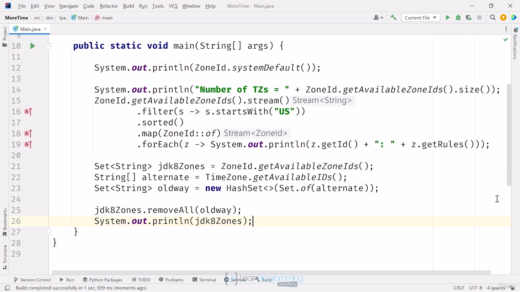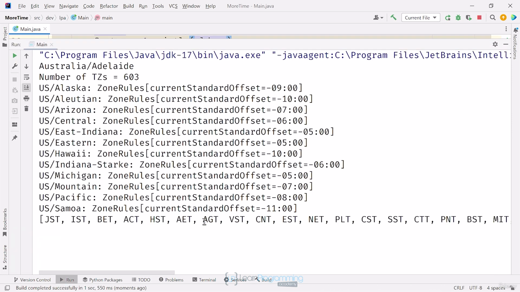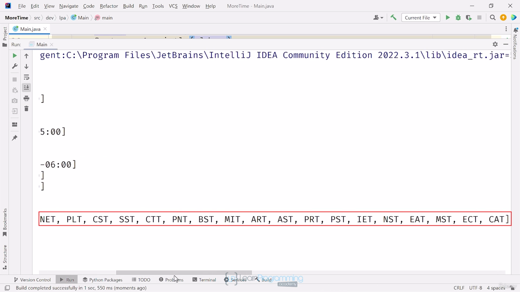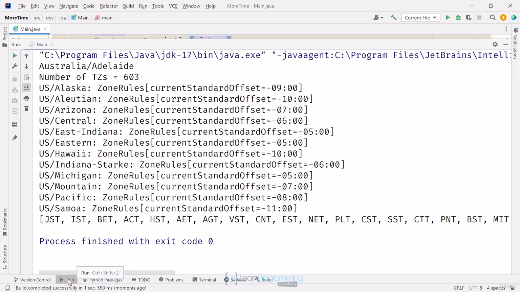But is this true the other way around? I'll swap jdk8Zones and oldWay, and on the next line, I'll print oldWay instead of jdk8Zones. If I run this, I actually do get some time zones listed. This means the TimeZone class has time zones that the newer ZoneId doesn't. These are really daylight savings codes, but once were valid zone IDs.